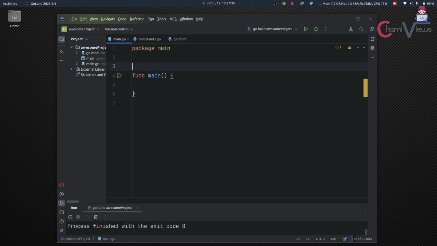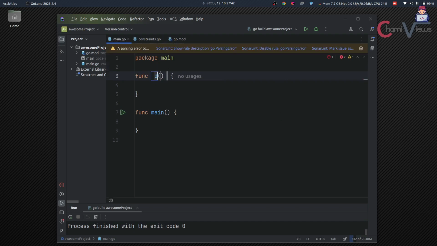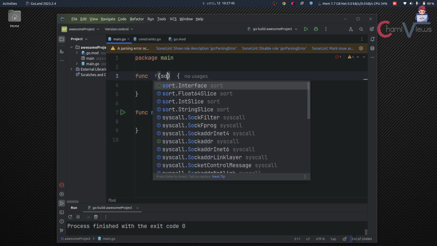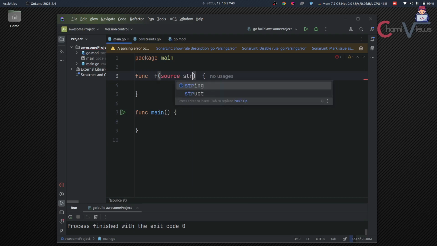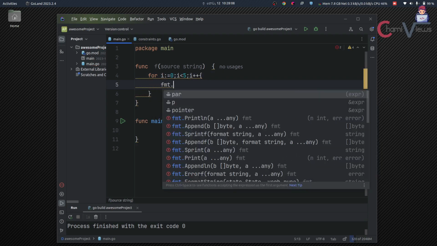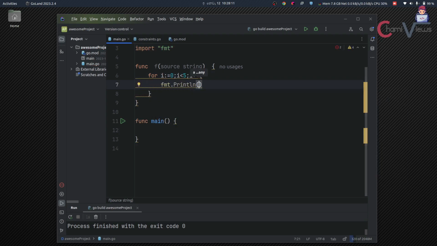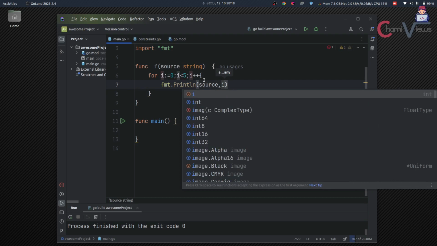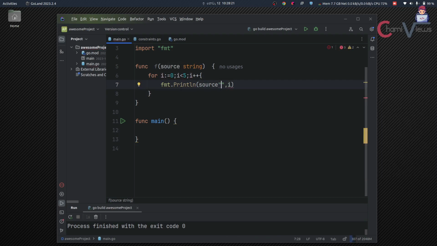First I will create a function called if. Here I am passing a parameter called source, type is string. Inside this function I am creating a for loop: for i equals 0, i less than 5, i plus plus. Then with fmt.Println, we first print the source, and then we print the i.